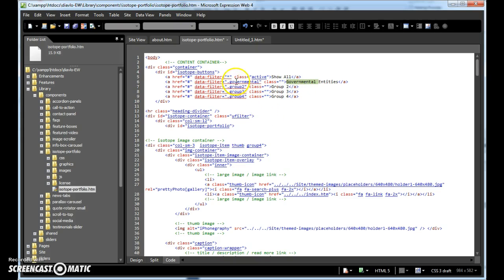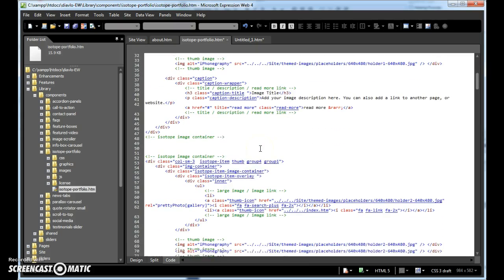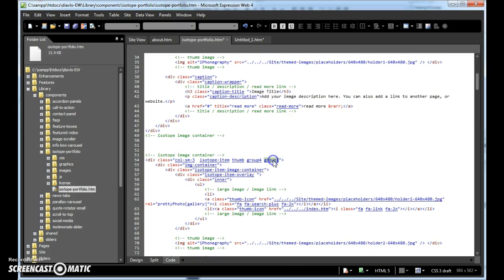Right, you could use this, pop it in here, change that to lowercase, make sure there's no extra space, and then you just double click on that. You go down below, and wherever you see, say, a group 1, you just double click on it and then paste in the word governmental down here. And if you don't want it to be part of multiple groups, get rid of any other group that's in there.